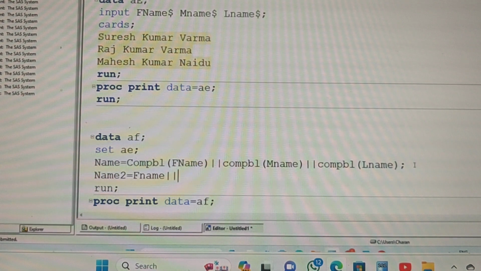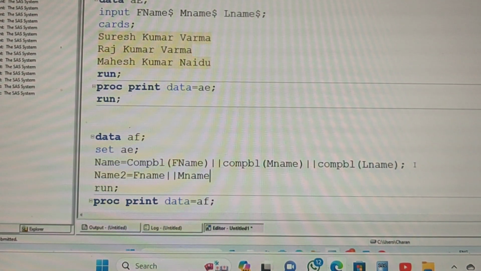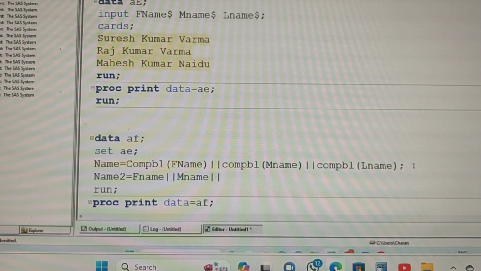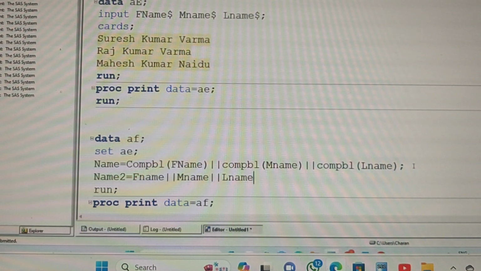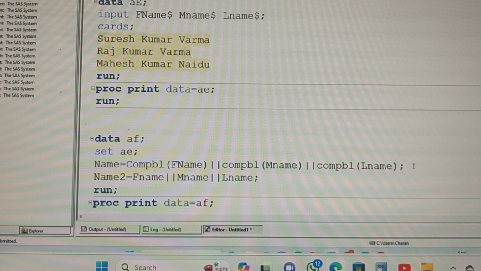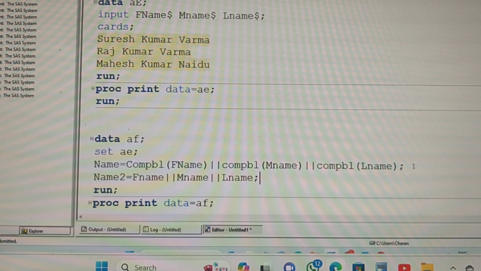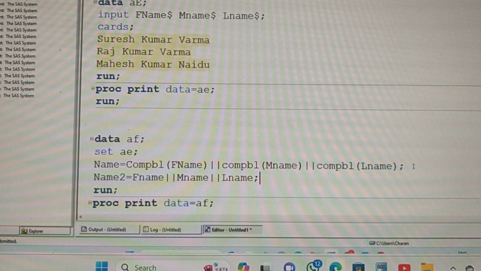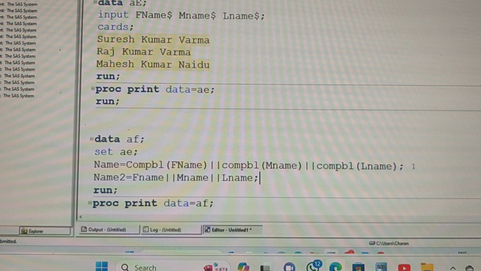FNAME, pipe symbol, MNAME, pipe symbol, next one is LNAME. If I am submitting this one, we can see the multiple blank spaces in between. I need only a dash. I don't want any space.